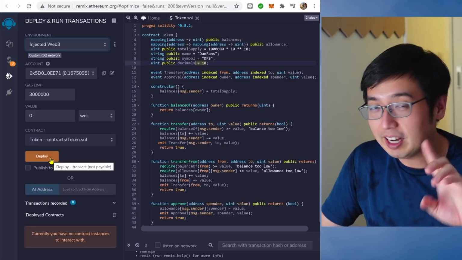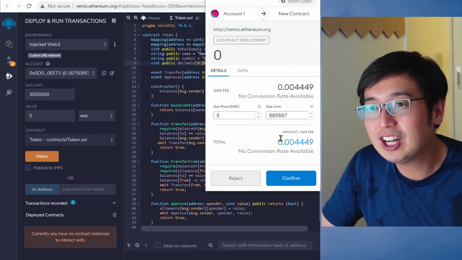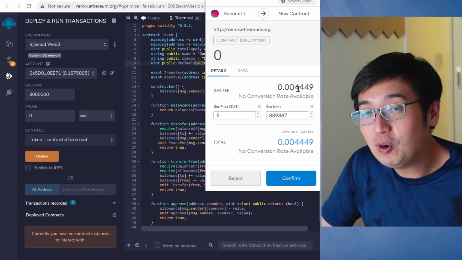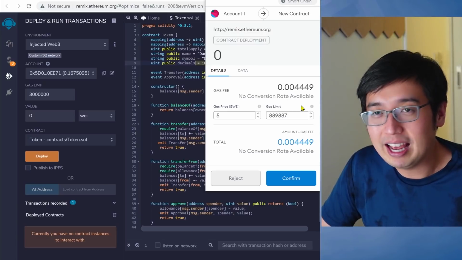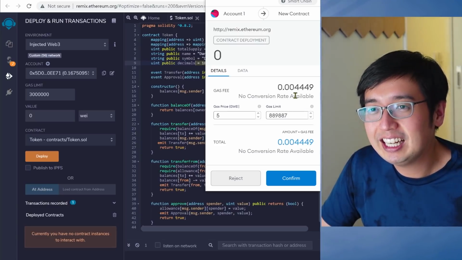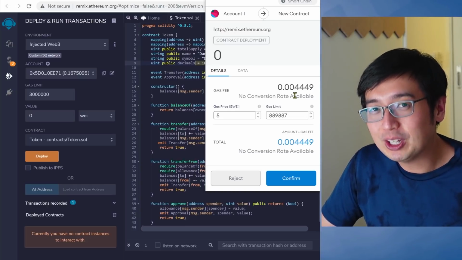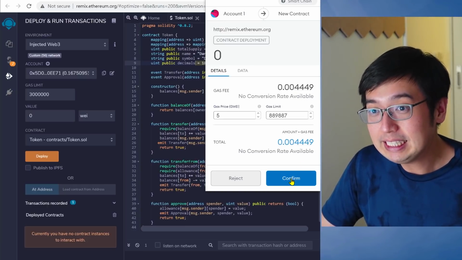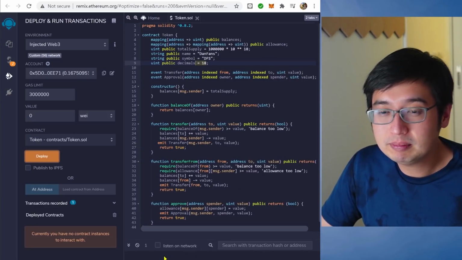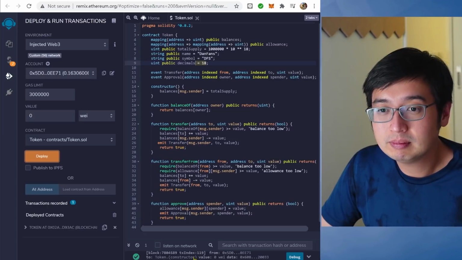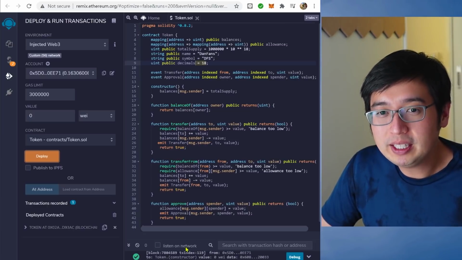So I'm ready, and I'm going to hit deploy. This brings up Binance Smart Chain, and it's going to cost me 0.004 BNB to launch this token. BNB is trading about $350. It's going to cost me $1.50 to create my own cryptocurrency. Confirm. Creation of token pending. And it's made.